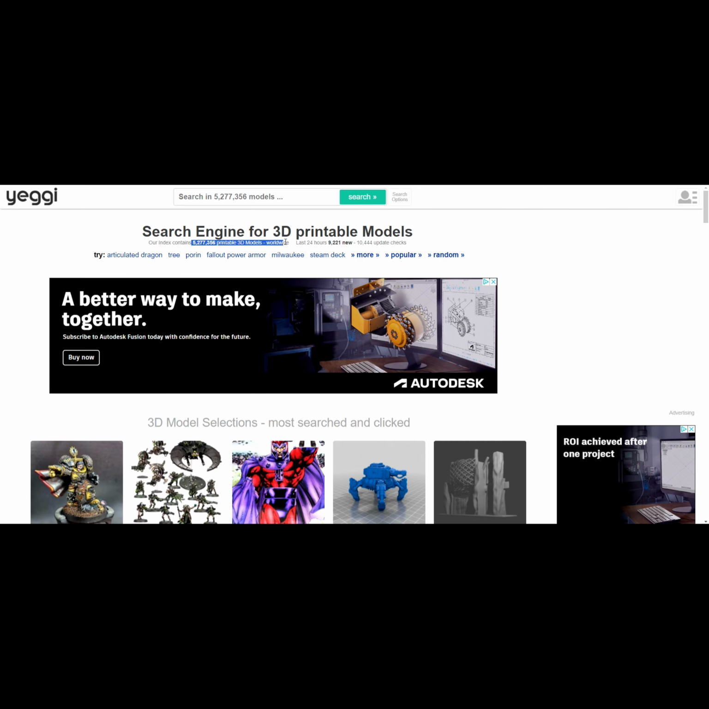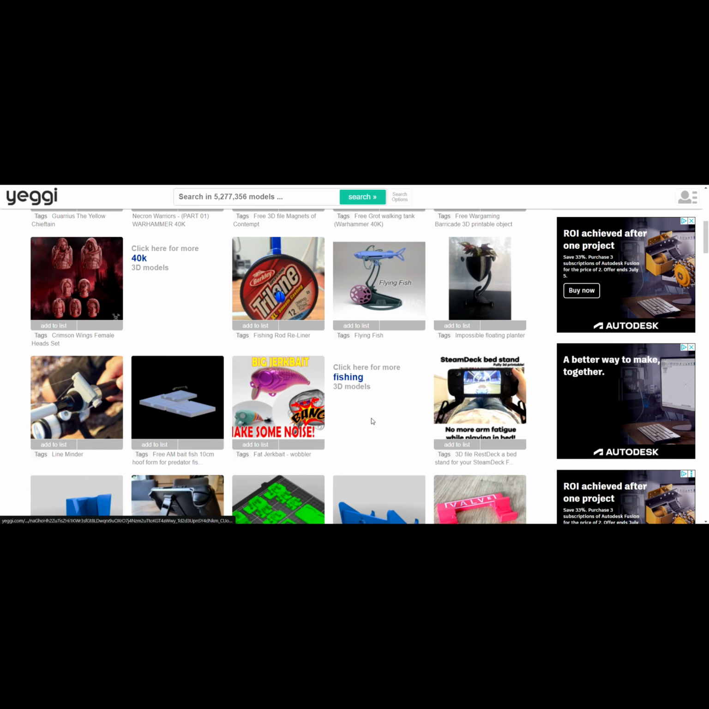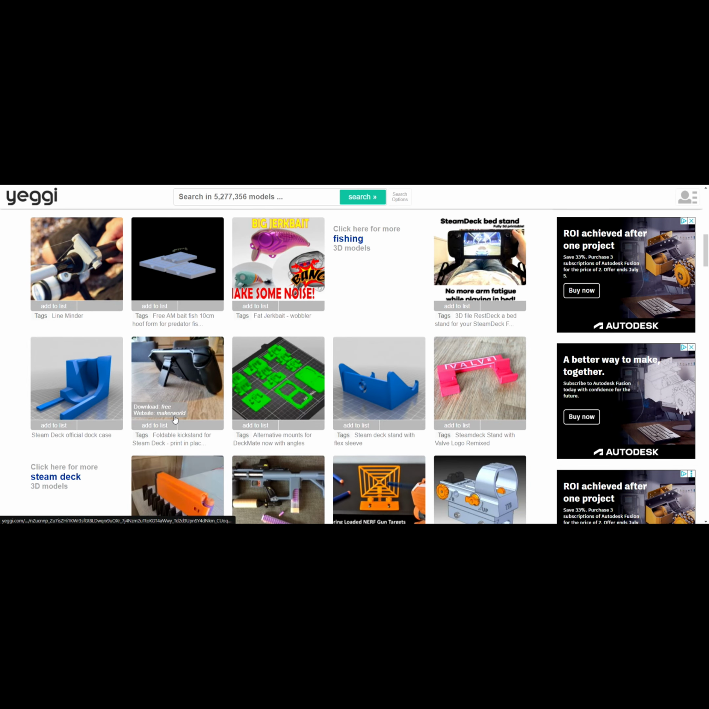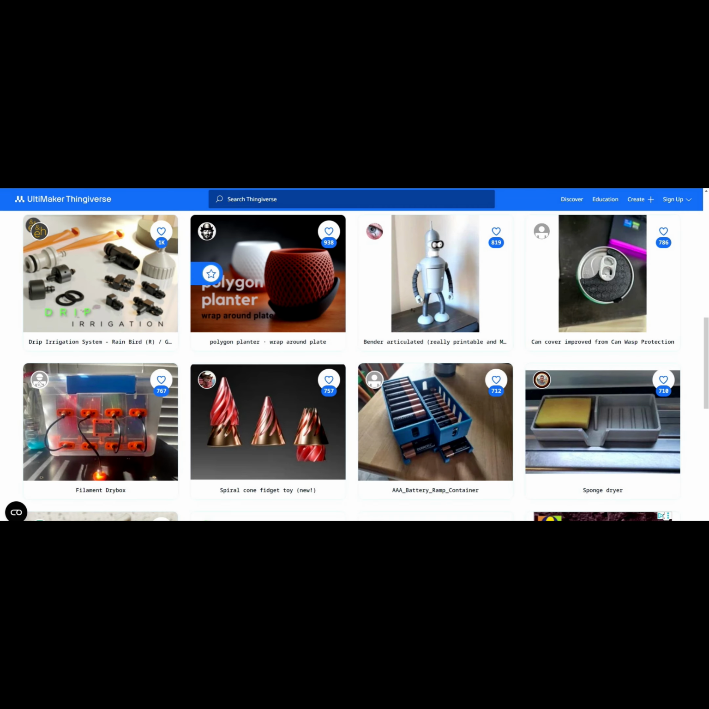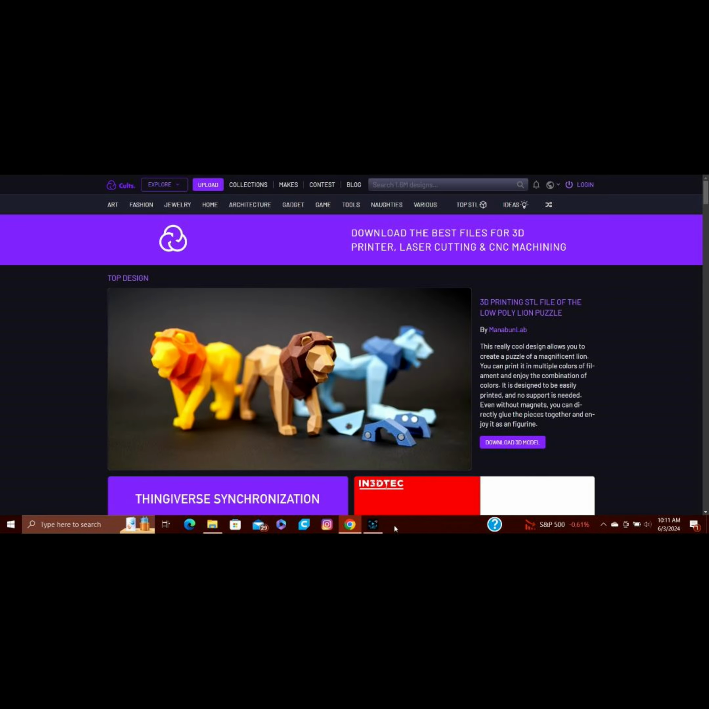Numerous sites have emerged over the years as repositories for 3D models. So if you are not yet comfortable designing your own 3D models, there are tons of free or paid models available for download from popular sites like Thingiverse, Printables, My Mini Factory, and Cults 3D.